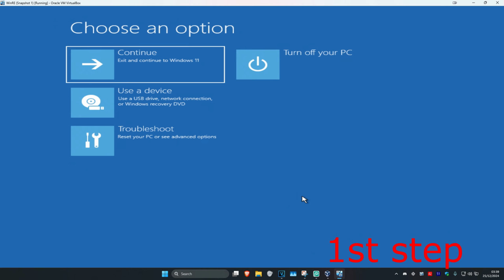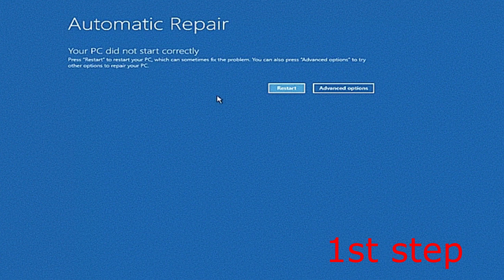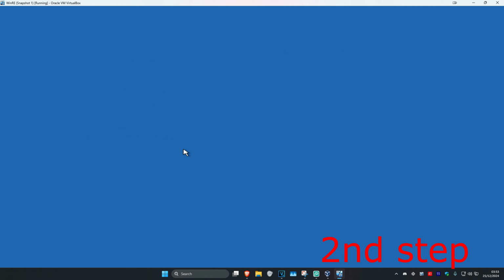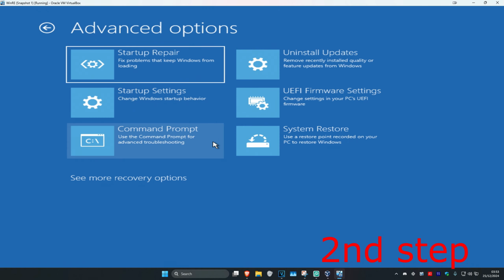Repeat this 3 times, and then on the 4th time when you turn your computer on, it will take you into this screen. It's going to say that your PC did not start correctly. You want to click on Advanced Options. And then once you're on this screen, you want to click on Troubleshoot, Advanced Options, and then Command Prompt.